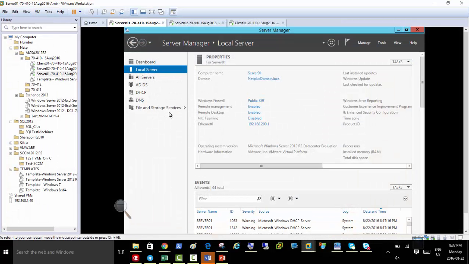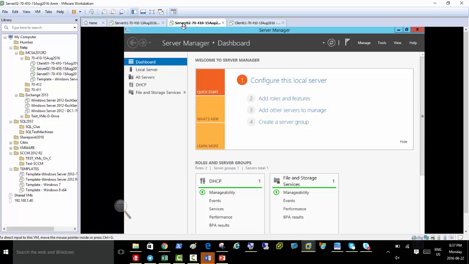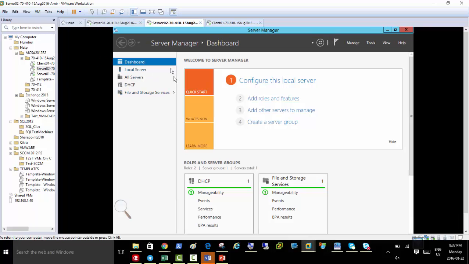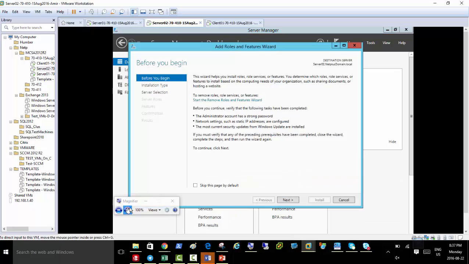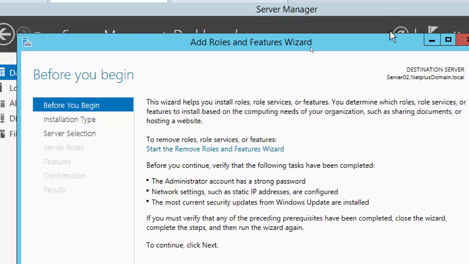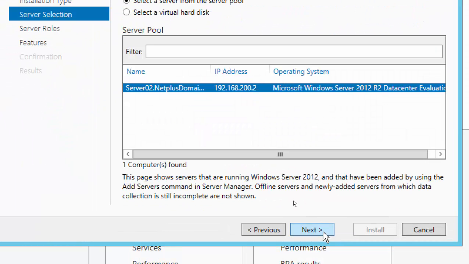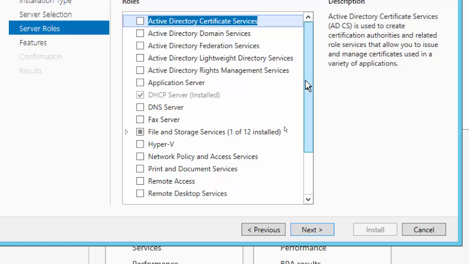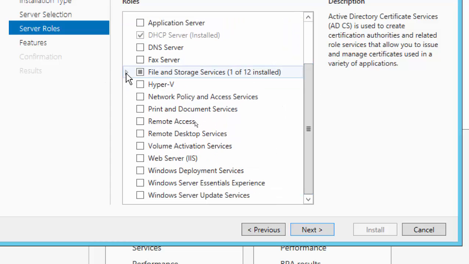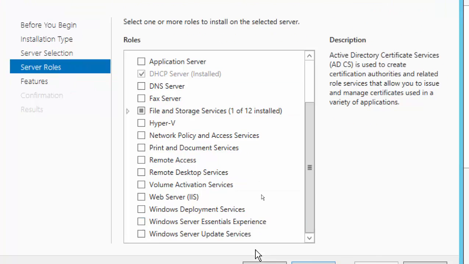So it cannot be installed on our domain controller. So let's go for our second server. Okay, so everyone on the second server, the member server? Yes. Okay, so add roles and features on the member server, right? And then we go for next. And next, is it a role or is it a feature?